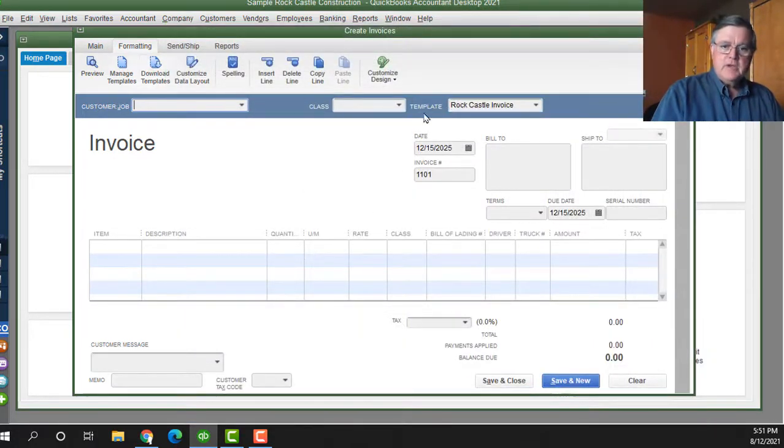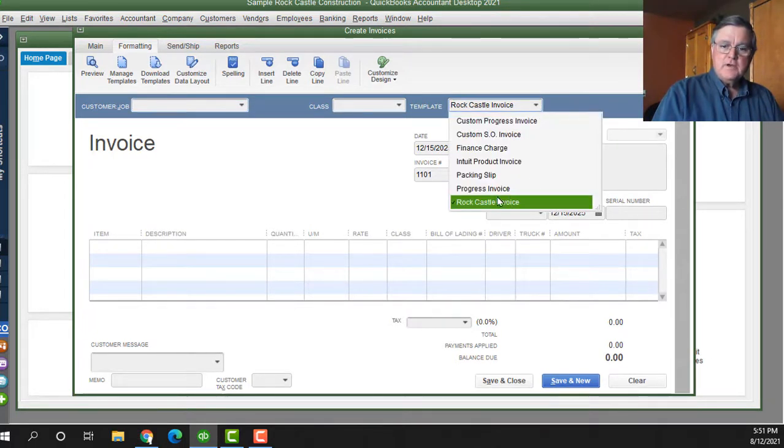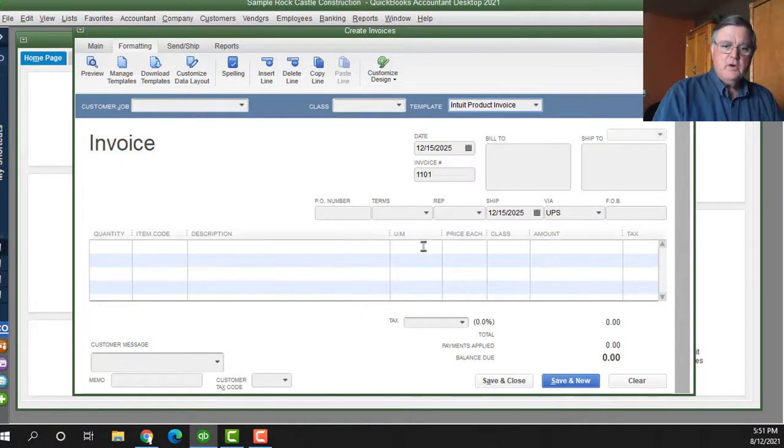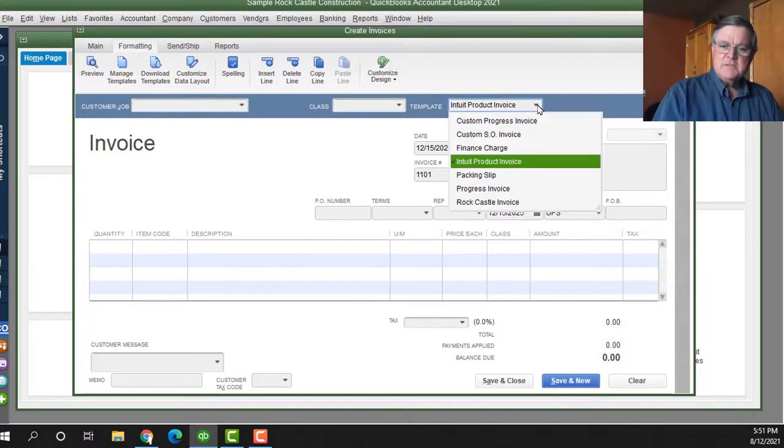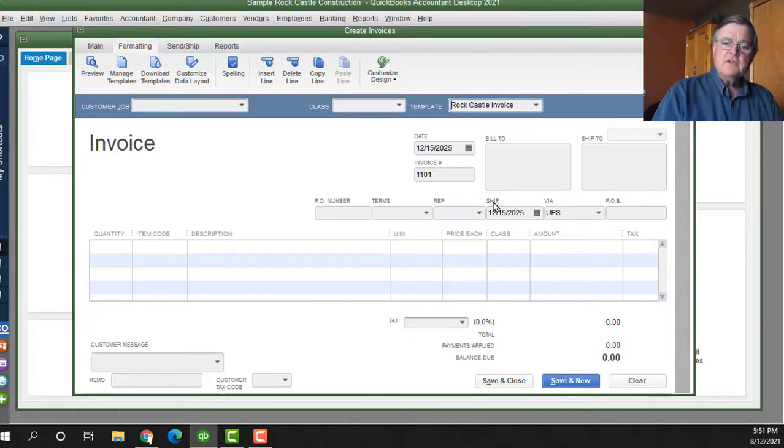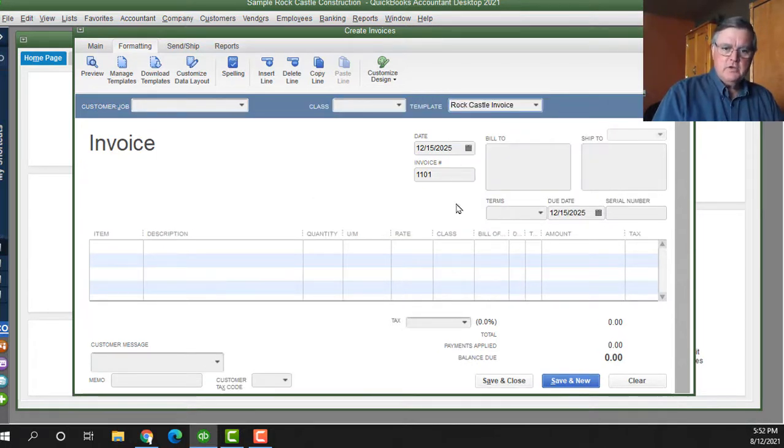So there you can see it. We customized the Rock Castle invoice. If I used a different template, let's see, a product invoice, there we go. You don't see those custom fields because that customization is specific to the invoice template that we use.